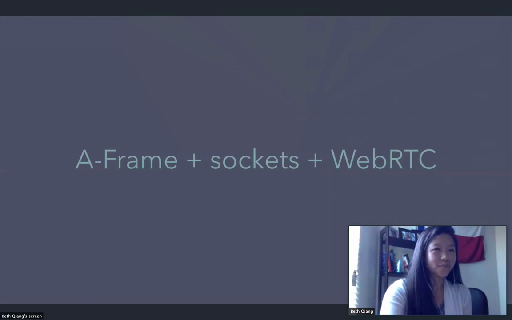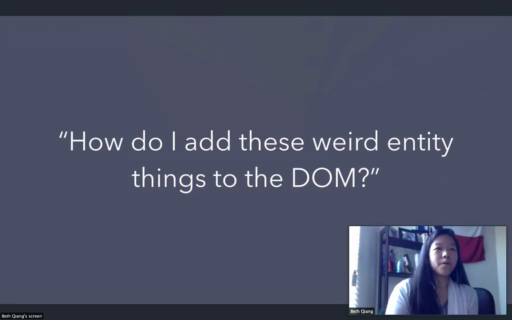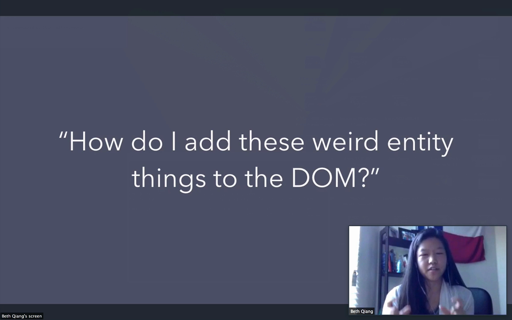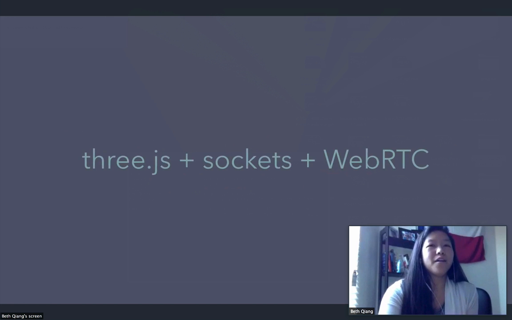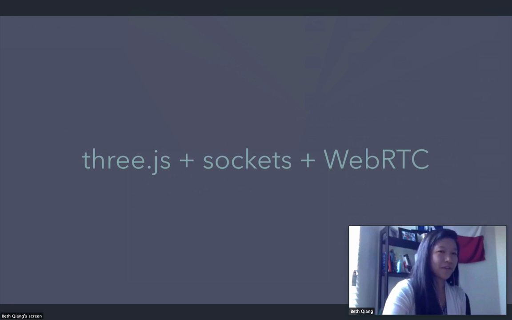So then my next approach was to try sockets instead of Firebase. But the issue that I ran into was, how do I add these weird entity things to the DOM? Because A-Frame uses kind of weird little tags that you add things to render them. So then going away from A-Frame, I tried 3JS plus sockets plus WebRTC.